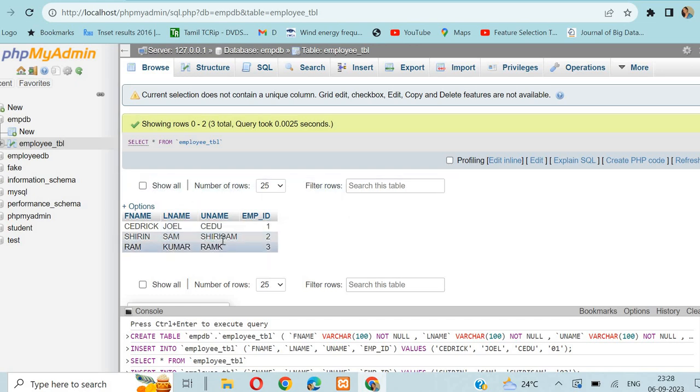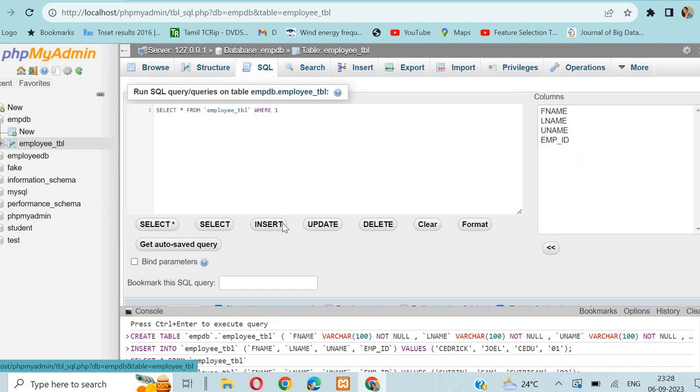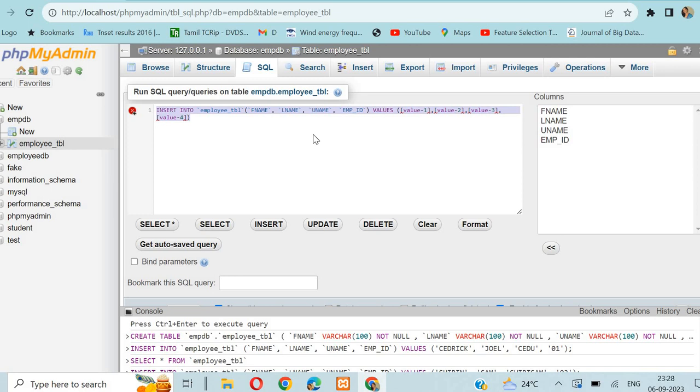Okay. So this can also be done through the SQL query. I'll just tell you what is this SQL query too. So the SQL query will be automatically generated here. Okay. So this is an SQL query which has got automatically generated. You are going to insert into my table name is employee table. You are going to insert first name, last name, username and employee ID, and the values you can pass it also here. So automatic SQL query has got generated.